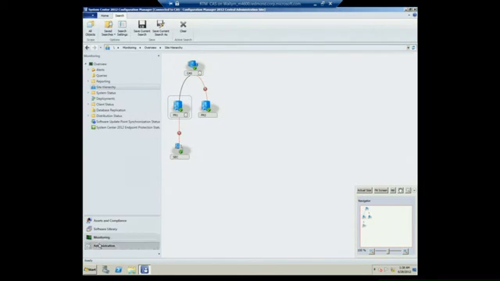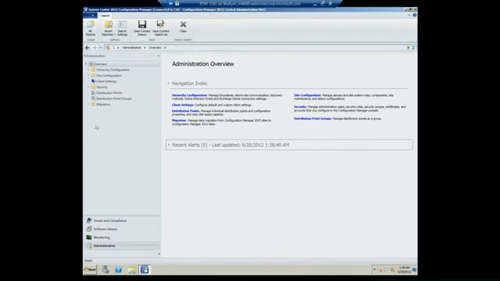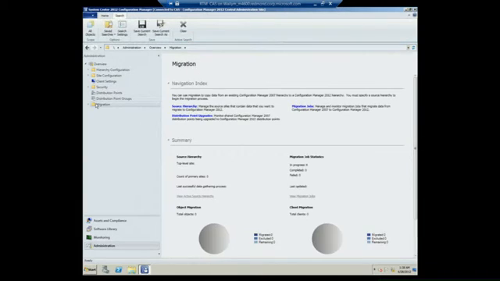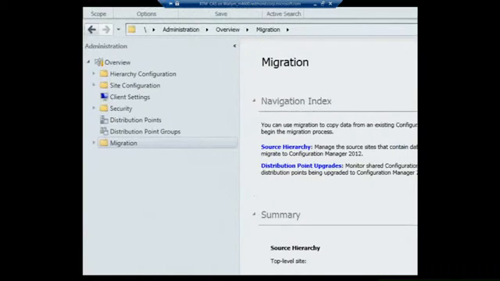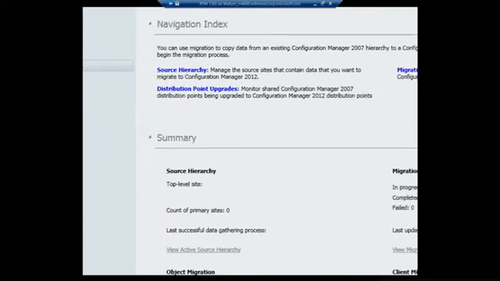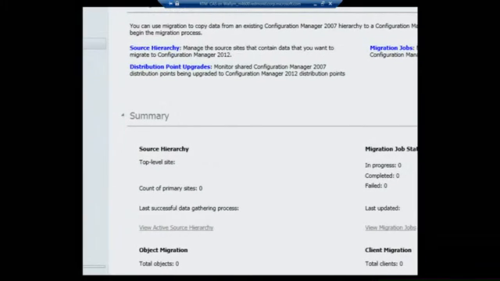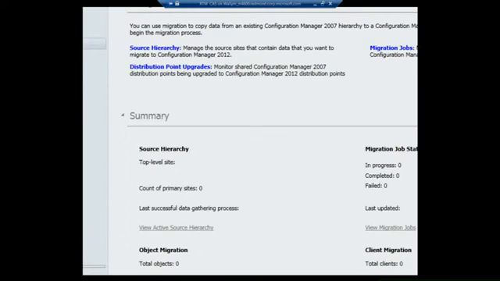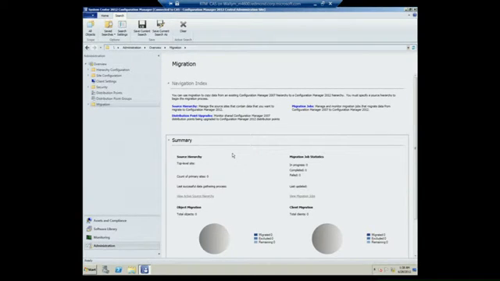To start your migration process, you have to go to the migration homepage, which is in the administration dashboard. So I just clicked on migration. We give you a little scoreboard of what your migration looks like. And right now it's all empty because I don't know anything. So I have to tell the Configuration Manager 2012 site that I want to migrate to about the Config Man 2007 site I want to migrate from. So I'll go up to the Home tab of the ribbon, and I'll select the option Specify Source Hierarchy.